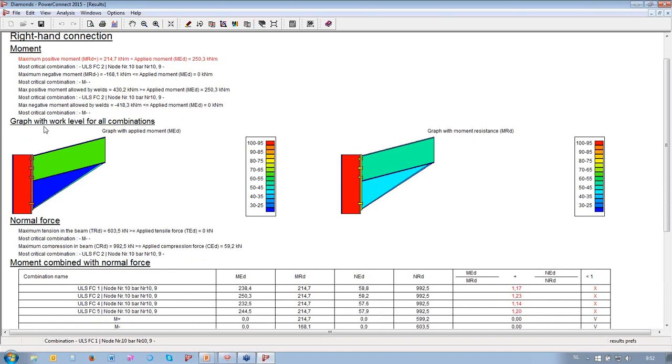If we look at the work level for the combinations, then we can see clearly that the column web is very loaded. It's in red. It's the most charged element. So if we want to have a bigger resisting moment, we have to do something about the column web.